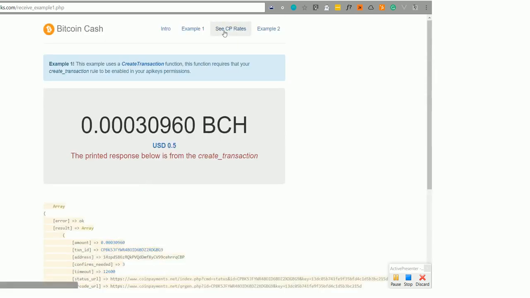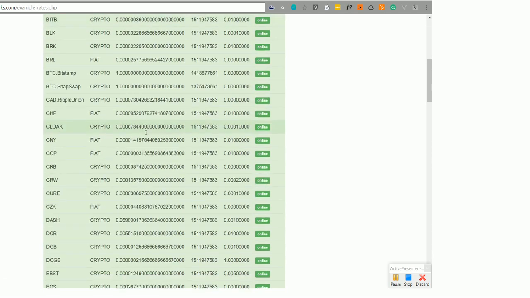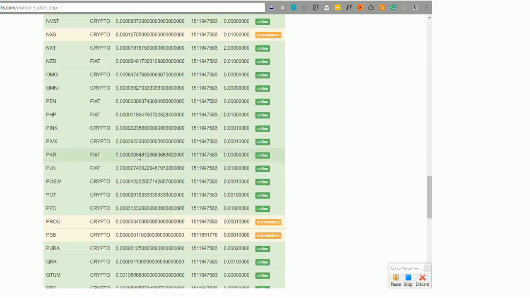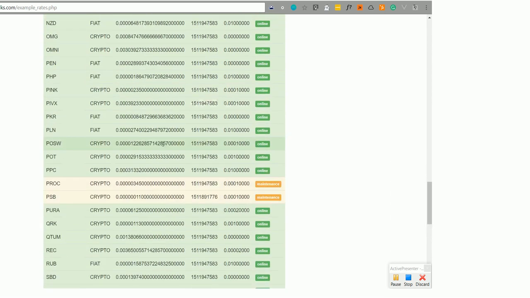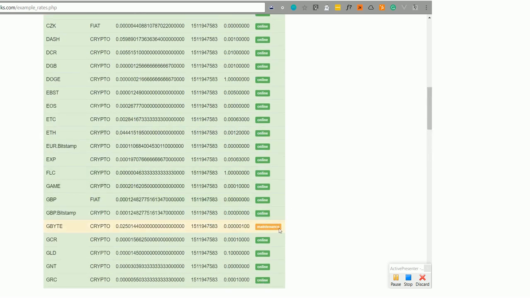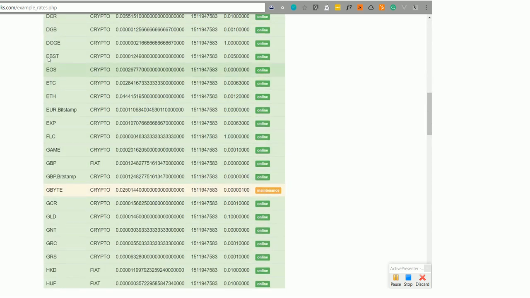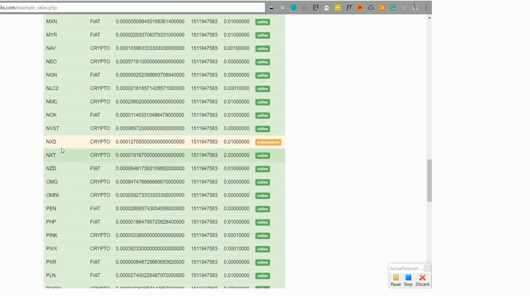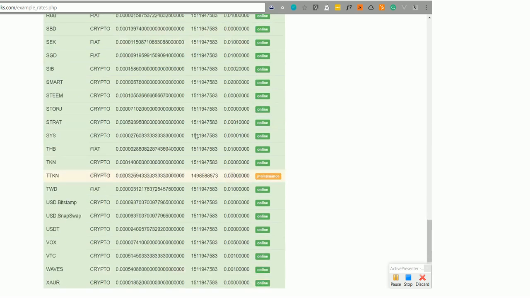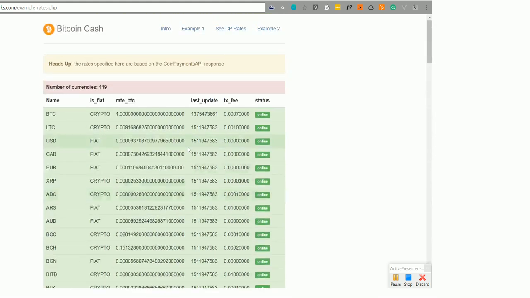Then we have CP rates, which is CoinPayments rates. It's yet another function that you can use to see which of your cryptos or fiat currencies are available, under maintenance or offline. As you can see, some are offline like this. This is GBytes, okay, and then game is online. So your Doges, they are online. NXS is under maintenance, so you can take a look at that.